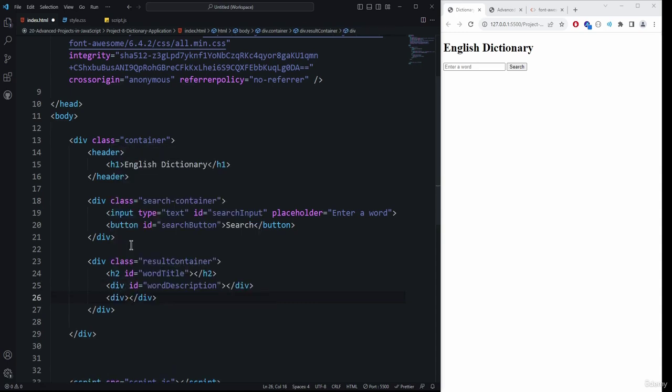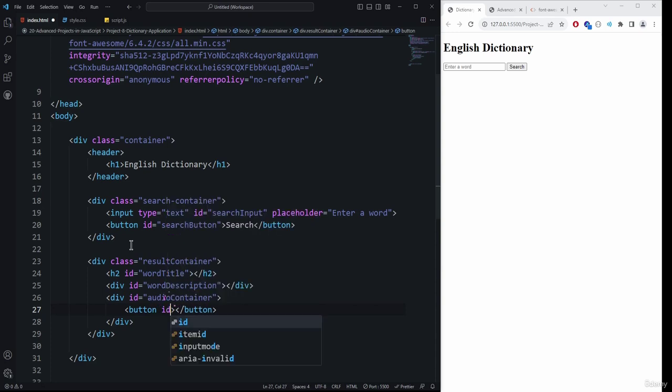And this will be our division, and inside of that we need to provide the id, and this is going to be like audio container. Inside of that we need to add the button. This button is for the speak functionality, so this is like audio button. Here we need to specify the id audio button, and then we need to specify the icon.